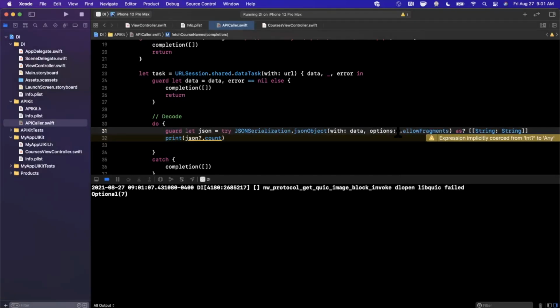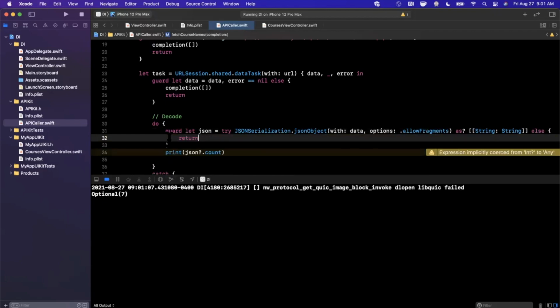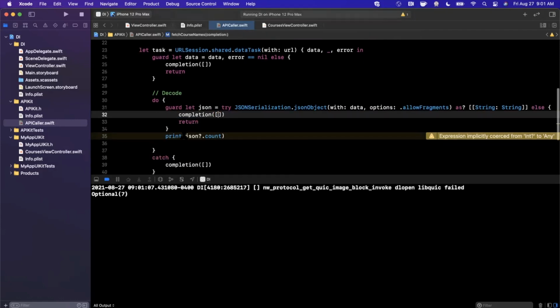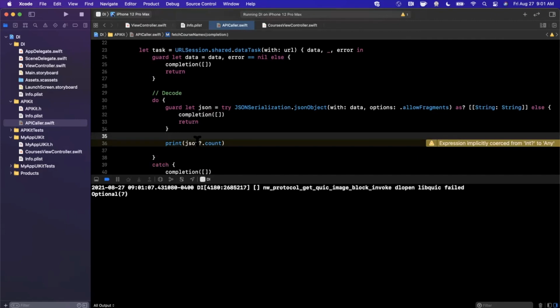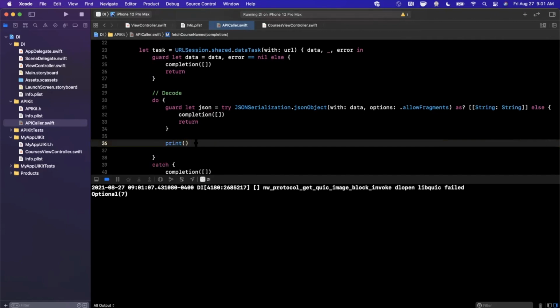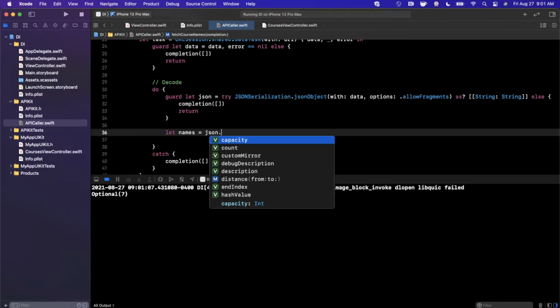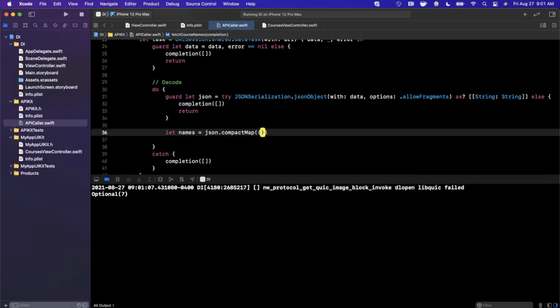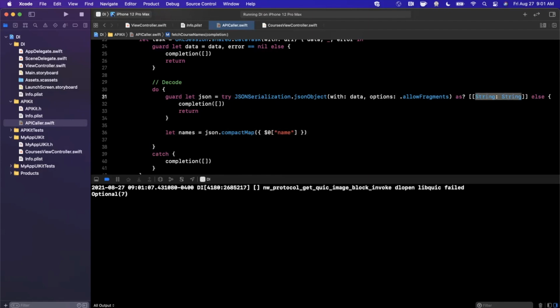I'm also going to do a guard let here, so we drop the optionality since it's slightly annoying. And if we don't actually get the JSON back, we're going to call the completion handler with an empty array. The next thing that we want to do here is get the names. So names is going to be our JSON, and we're going to map this. We can actually say compact map, which will take care of our optionality. And we're going to say from this, get the thing with the name key. And we already know that it is going to be of type string since we've explicitly declared that up there.